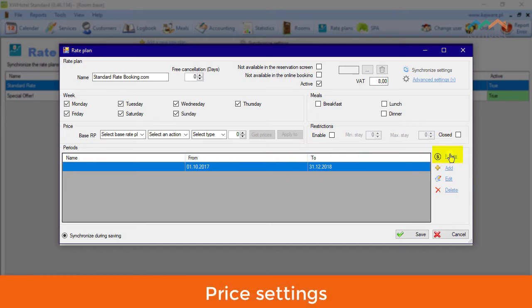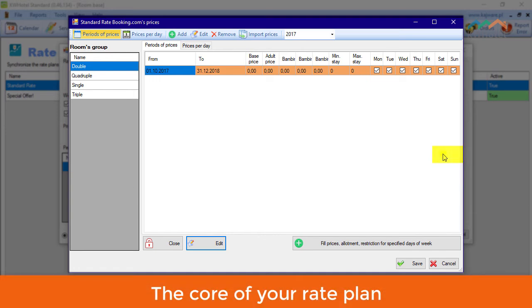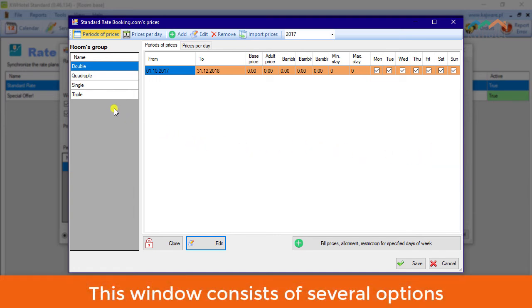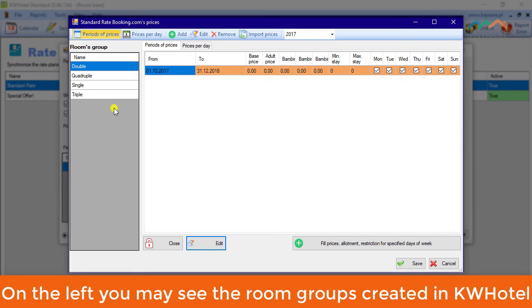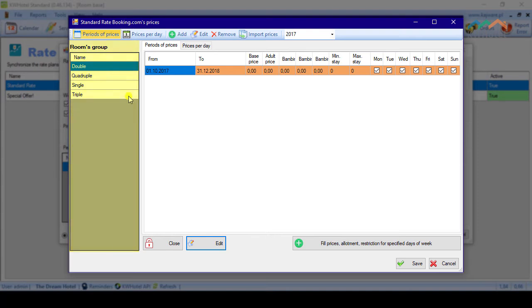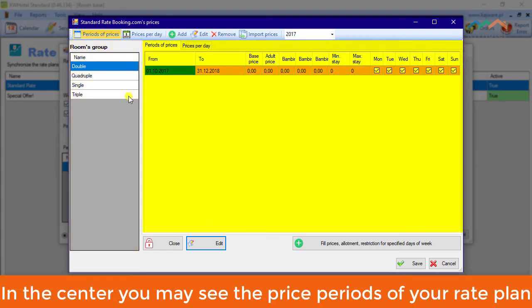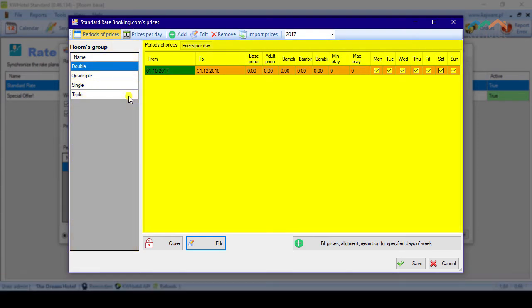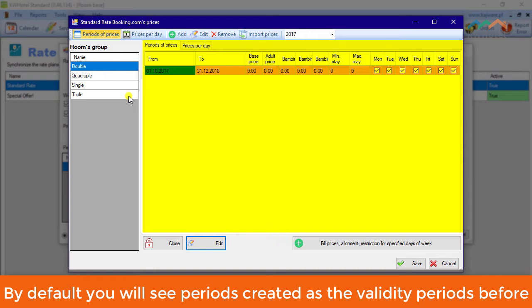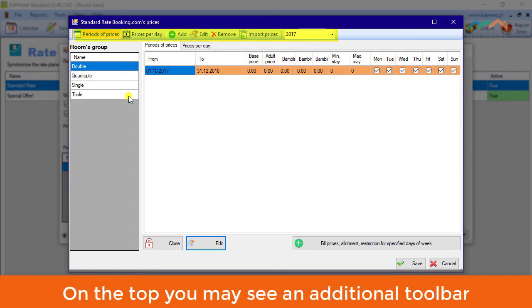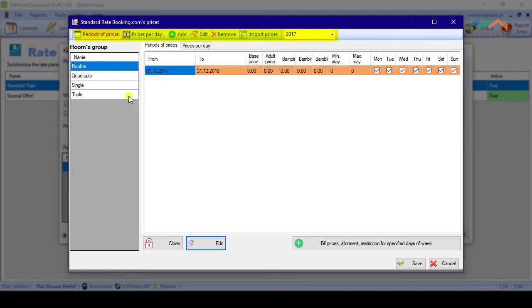Price settings. The core of your rate plan. This window consists of several options. On the left, you may see the room groups created in KWHotel. In the center, you may see the price periods of your rate plan. By default, you will see the periods created as the validity periods before. On the top, you may see an additional toolbar.